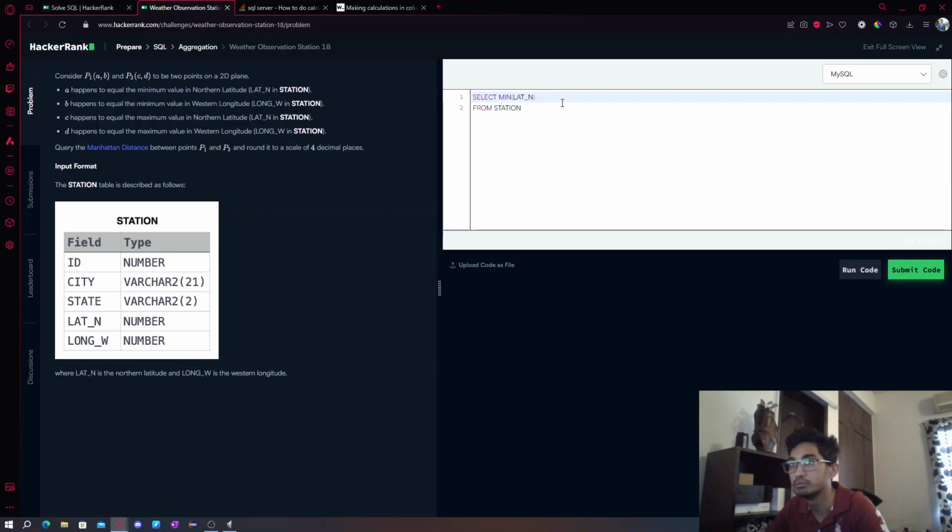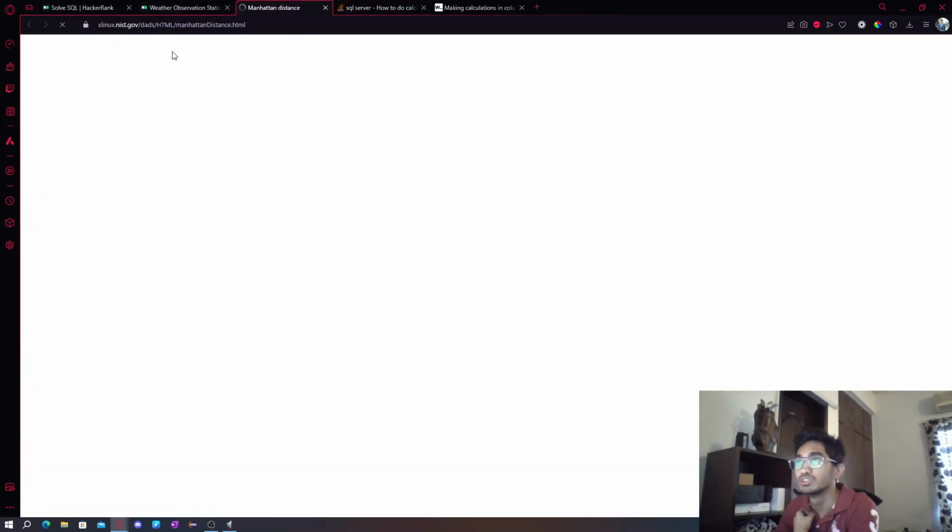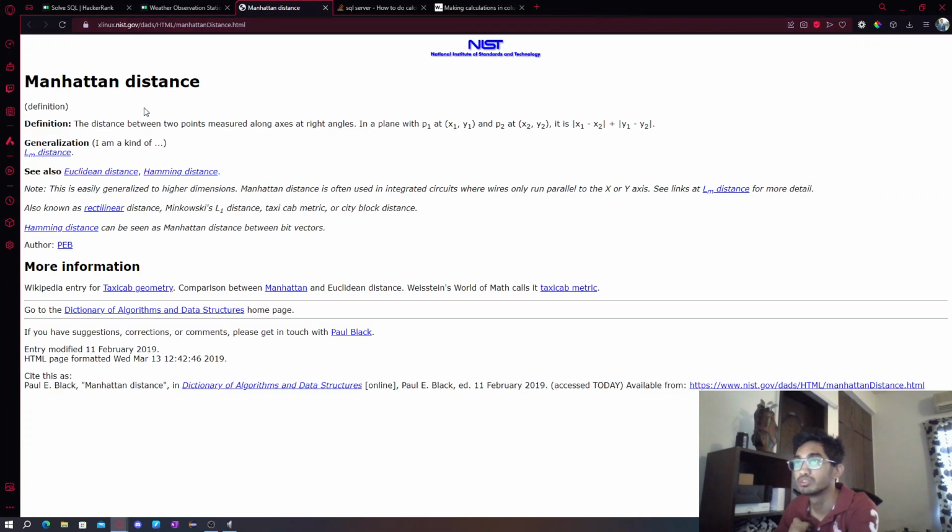And that is going to be the Manhattan distance. Query the Manhattan distance between. Huh, what does this mean? Wait, let me open this. It's a governmental site, okay. The distance between two points measured along the axes in the plane. Oh, mod of this. Oh, this is going to be absolutely horrendous.